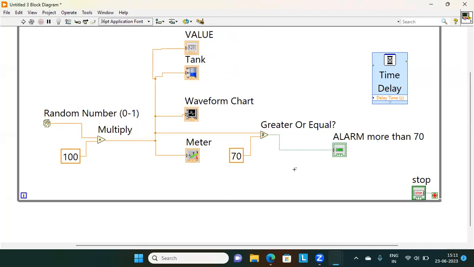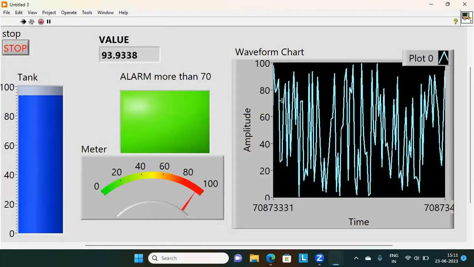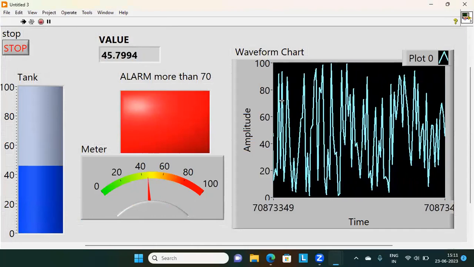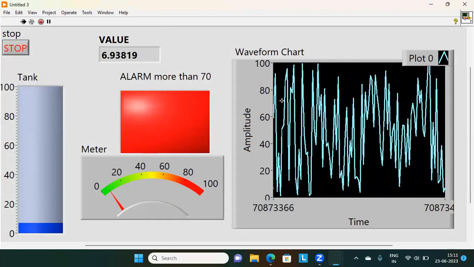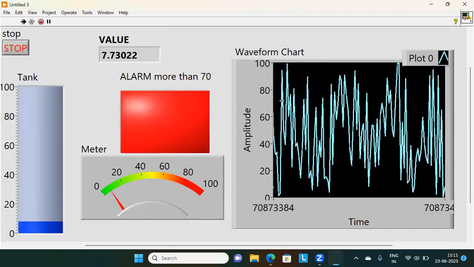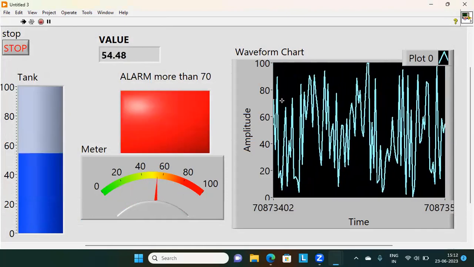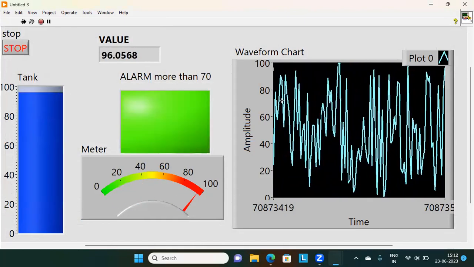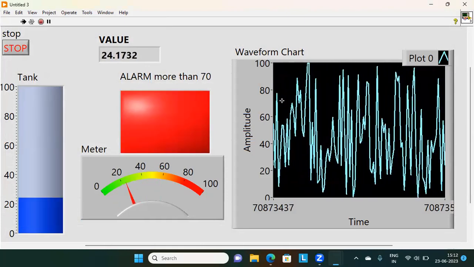Now I press Ctrl E. I run the program. See, the value is being displayed. Whenever a value is more than 70, the green light automatically turns on. So that value is actually multiplied by 100. Whatever random number is being generated is multiplied by 100 and displayed on a value, meter, tank, and a waveform chart.